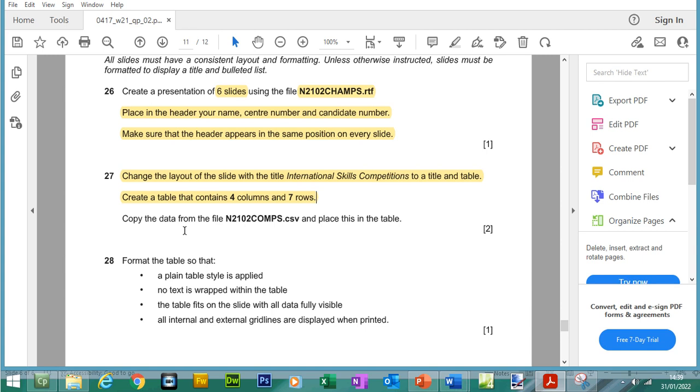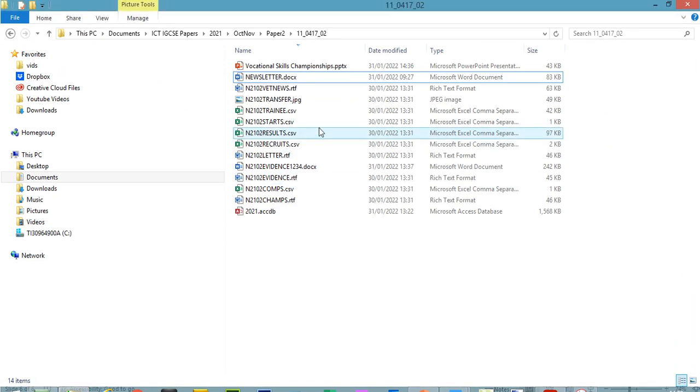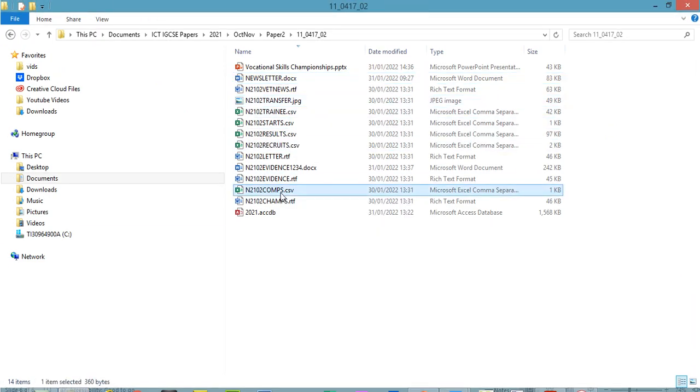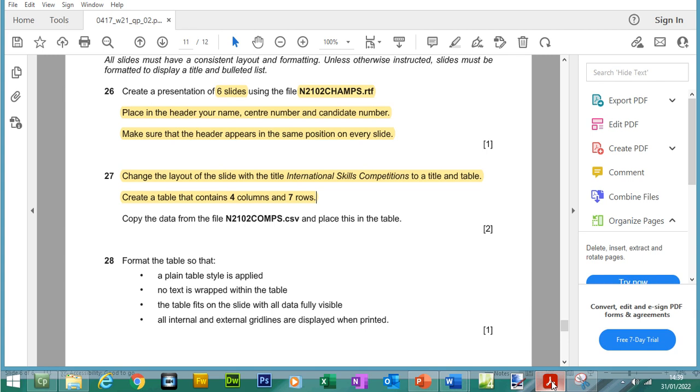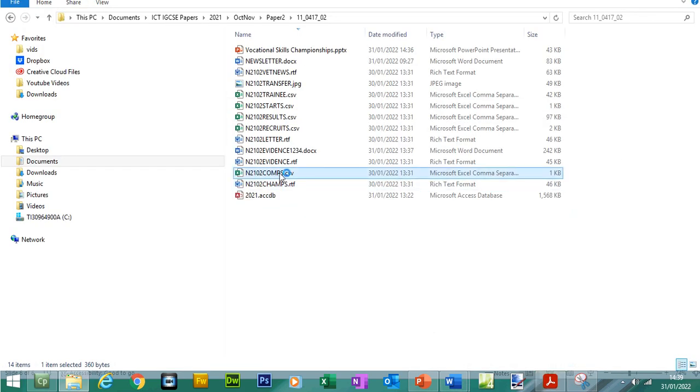Now the next thing we need to do is copy the data from the file n210.2comps and place this into the table. So, is it a CSV file? Yeah.